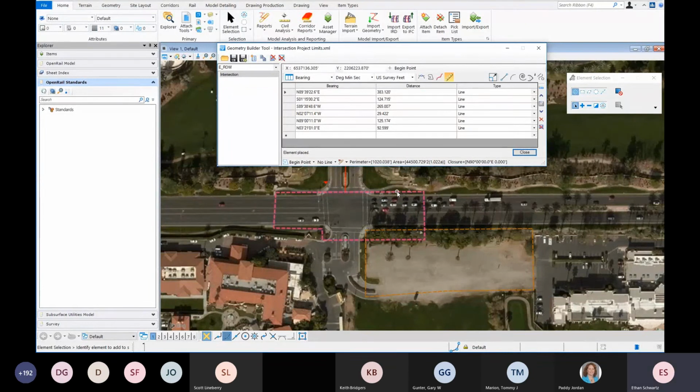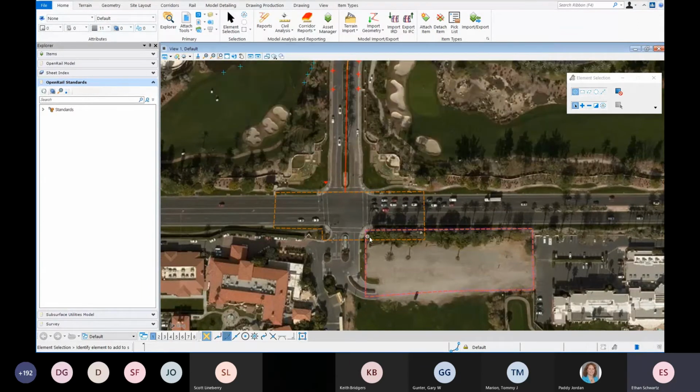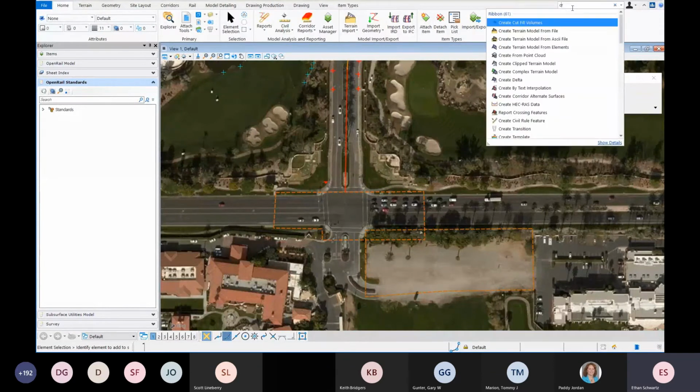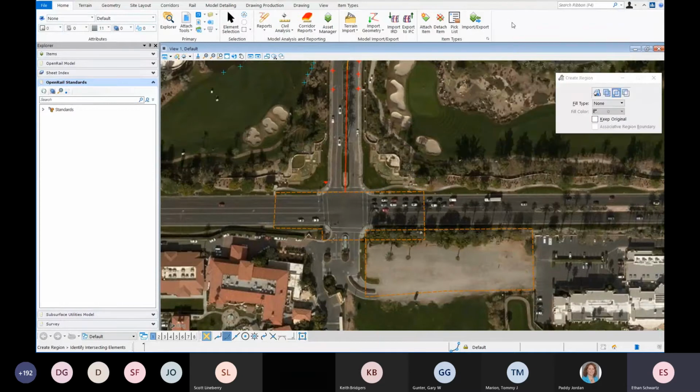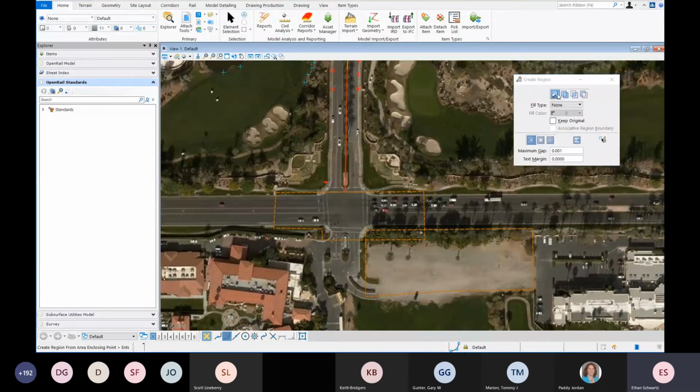Say they're doing some construction on this intersection. We want to see how this interacts with our parcel. So we've got this overlap area. What can we do with that? What I'd like to do is get some information about that. I'm going to go ahead and create a region in that area. And I'll just use my regular MicroStation tool for that. Create region, I'll flood the area.